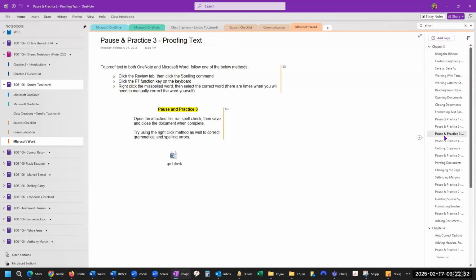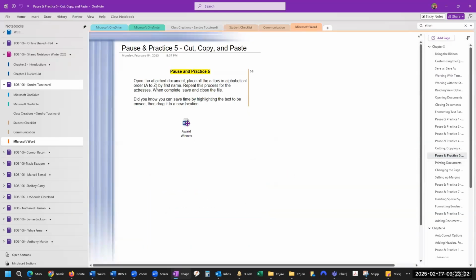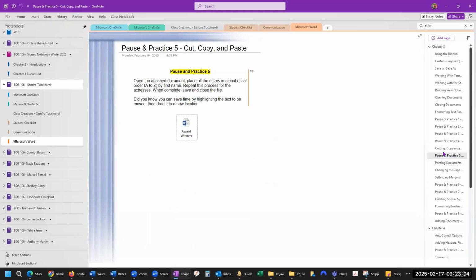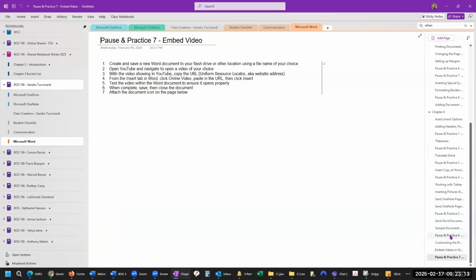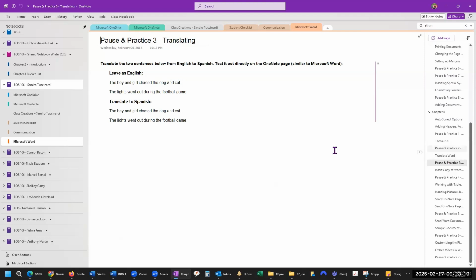So you're going to have to do this for 3. There's a spell check one. They're really like quick exercises. Same thing here, you'll be formatting it. Award winner. So you'll go through, and same thing with chapter 4. Chapter 4 has 7 exercises. So you go through and complete whatever it tells you here, right?